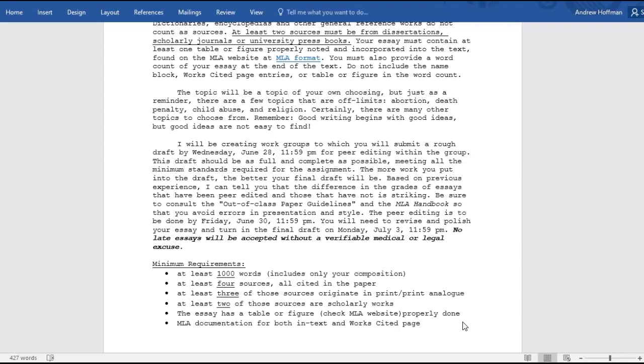Now again, let's just walk through the minimum requirements, because it's always super important. You need to have at least 1,000 words in this essay, and that only includes the words of your composition, not the other stuff like the works cited page. At least 4 sources, all cited in the paper, but again, you can always have more. At least 3 of those sources must originate in print. At least 2 of those sources are scholarly works. Okay, and again, you can kill 2 birds with 1 stone, as mostly scholarly works will also qualify as originating in print. The essay has a table or figure, properly done.